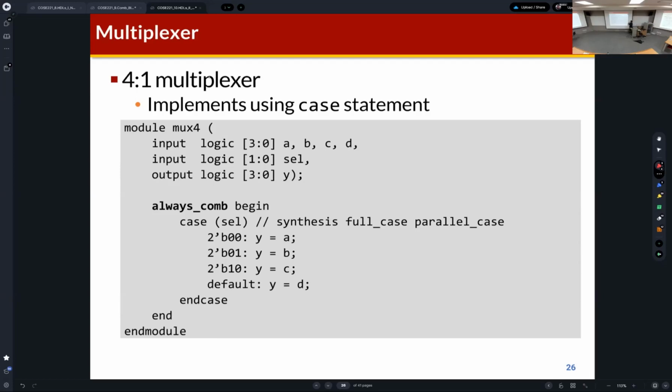Usually, we can implement the multiplexer using a case statement, right? Based on the selection being 0, 0, the output is A, and so on for B and C. To avoid a bug, you should use default. I believe you can easily understand the definition of the statement, right? And then, as I mentioned, we need to use the case statement.